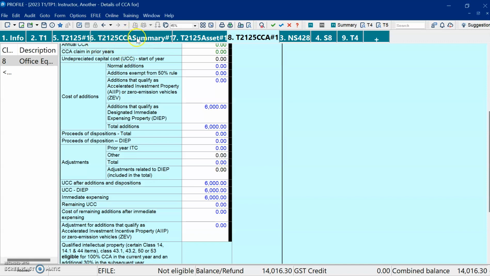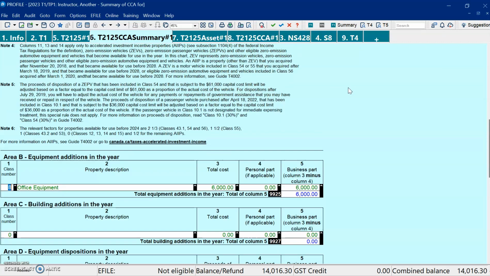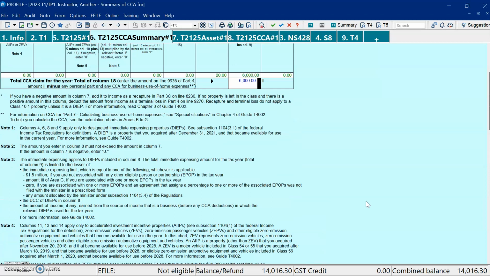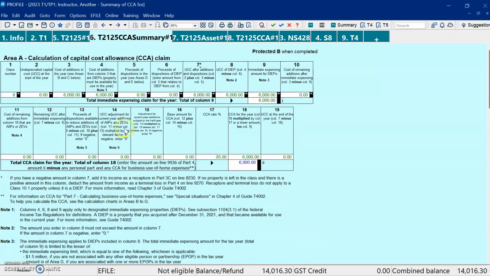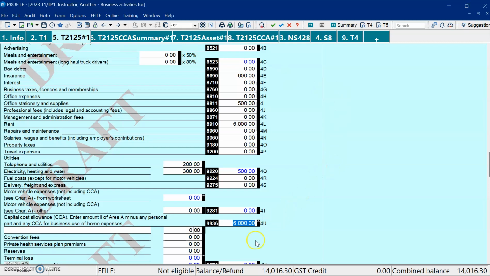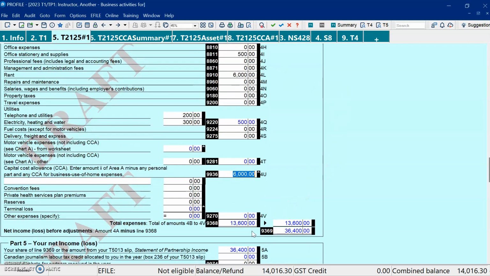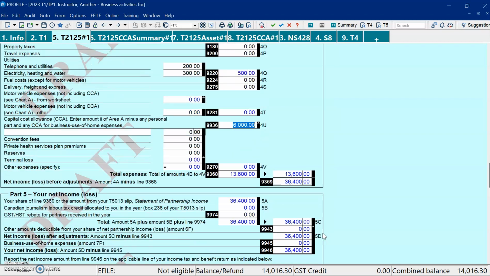And then we are going to come over to the summary. So you can see it has filled in the information about the office equipment here. We'll scroll up to the top and it has filled it in here as well. Okay, so it's saying immediately expensing. So therefore there is no undepreciated capital cost. So we come back over to the T2125. You can see it's filled in the 6,000 here. So it is saying that the total expenses that she had was $13,600. So therefore the net income is $36,400.